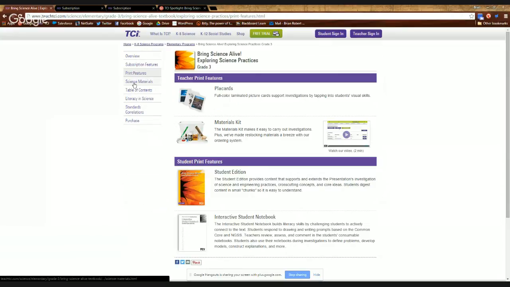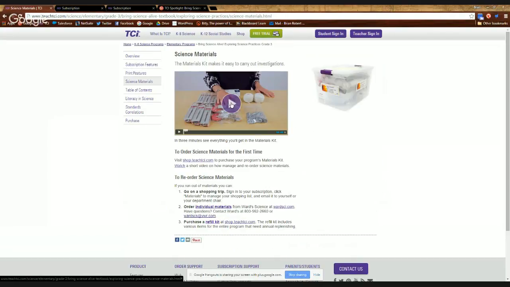Now, if you wanted to know more about what's inside that materials kit, over on the left-hand side here, you'll see right down from print features, you can click into science materials. And one of the things that we've provided for you is a quick video that shows you exactly what goes inside that science material kit.